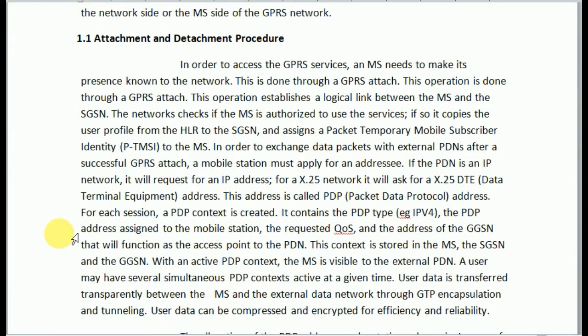This address is called the PDP, Packet Data Protocol address. For each session, a PDP context is created. So the PDP context contains the PDP type like IPv4 and the PDP address assigned to the mobile station and the requested QoS. QoS stands for Quality of Service parameters, and the address of the GGSN that will function as the access point to the PDN.